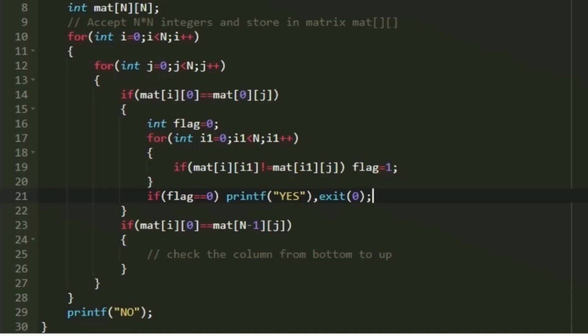And now we have to check the first integer of the row with the last integer of every column, because the column can also be present from bottom to up. So we should compare 1 and 4, 1 and 5, and then 1 and 1. So we have to check the first integer of every row with the last integer of column. So here 1, 1, both are same. So we have to check this complete row and complete column from bottom to top.